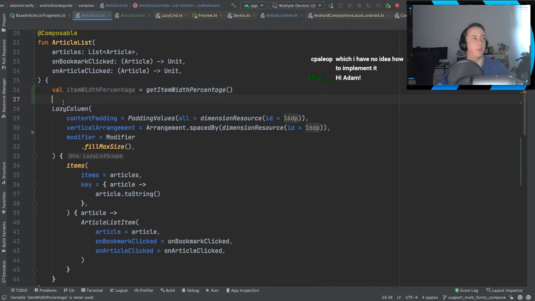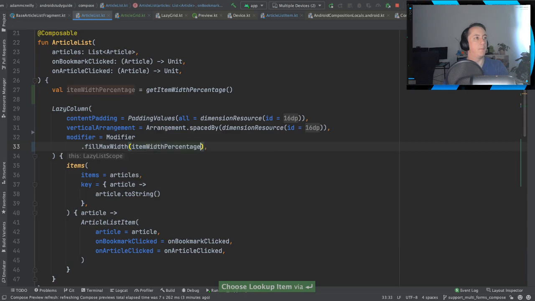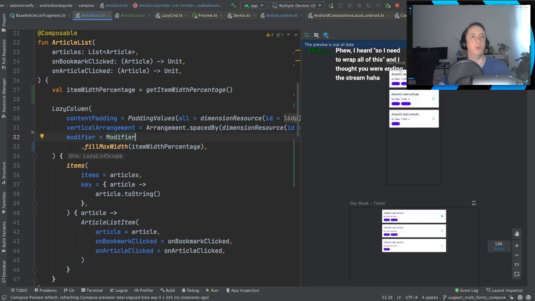We are doing some refactoring on code we already wrote, but I'll fill you in on what we're doing in a second. Okay, so we updated the article list to use an item with percentage based on whether or not it's in a tablet. Oh no, we're not ending the stream yet. We're going to be here for a little bit still, I think.